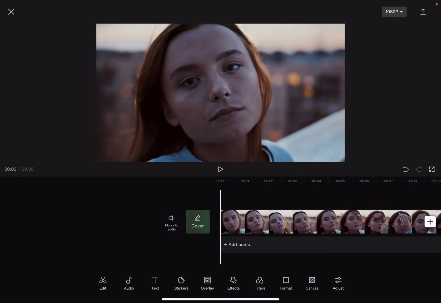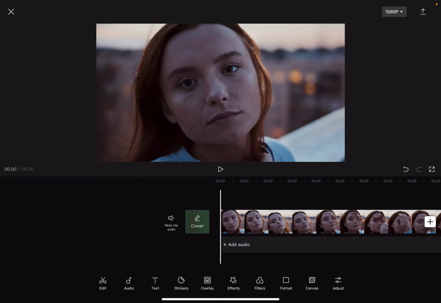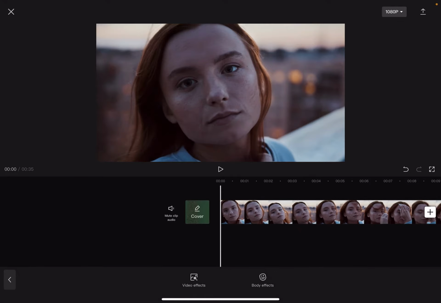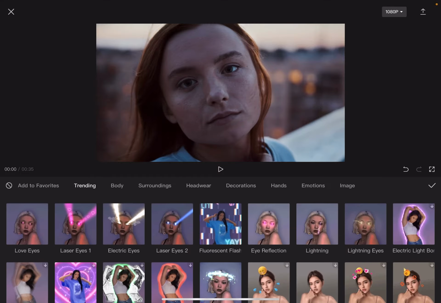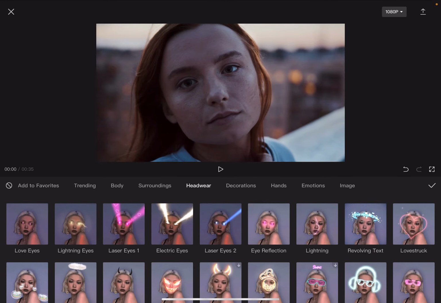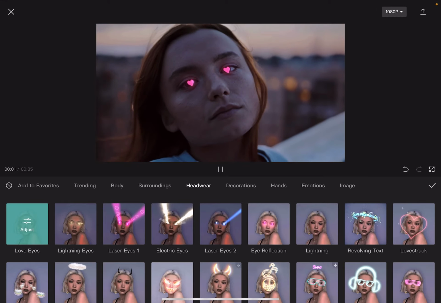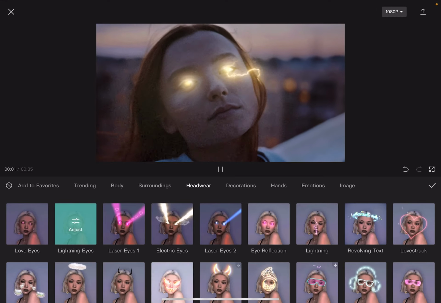So if you want to add eye effects to your videos, you just have to tap on the effects tool in the CapCut app, which is in the middle of the screen right here. And then you will see these two different options, the video effects and the body effects. Now tap on the body effects and go to headwear. And at the headwear section, you will find all these different eye effects that you can apply in CapCut.